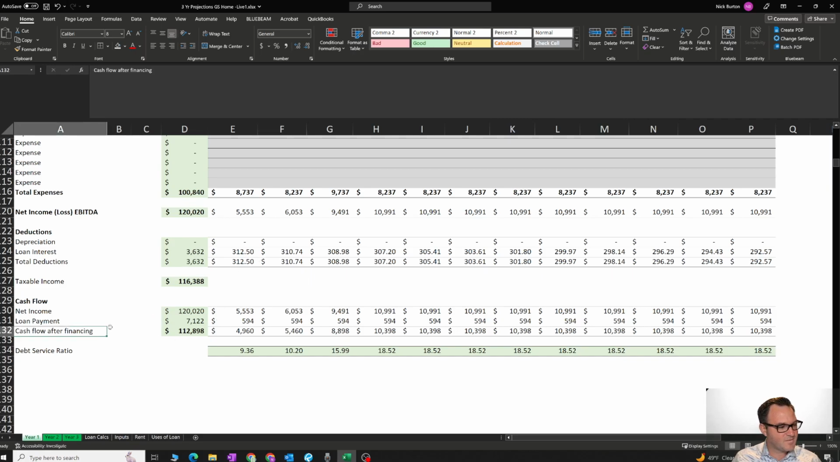So then I show your net income line item again, and then we show your loan payment, the actual payment you're making every year, which leads to the bottom line: cash flow after financing, or how much you actually have to spend at the end of the day. We show this business, before you pay yourself as an owner, is making $112,000 a year.